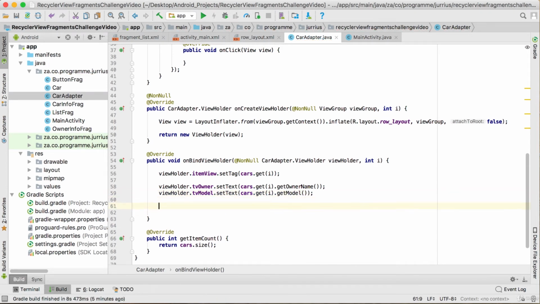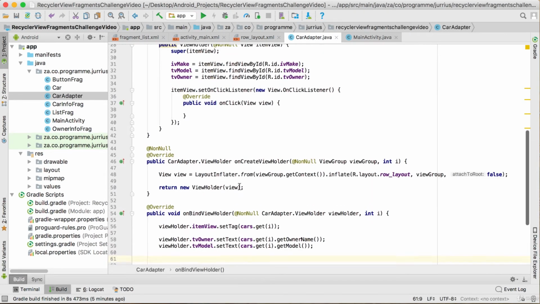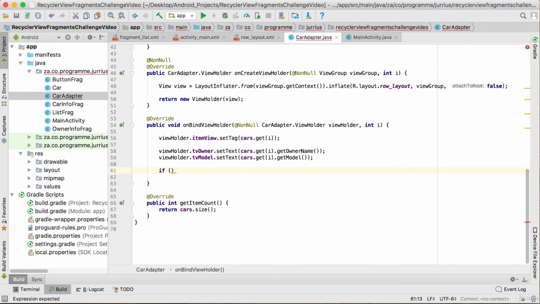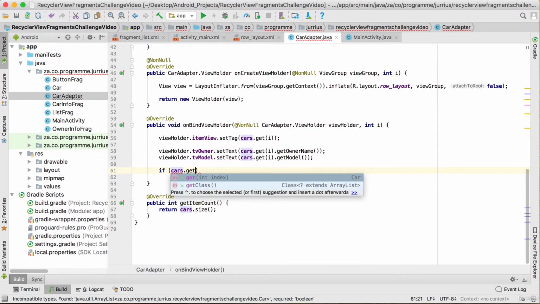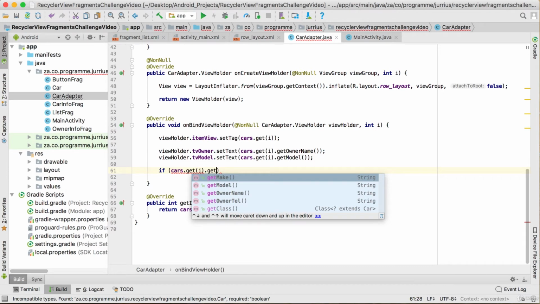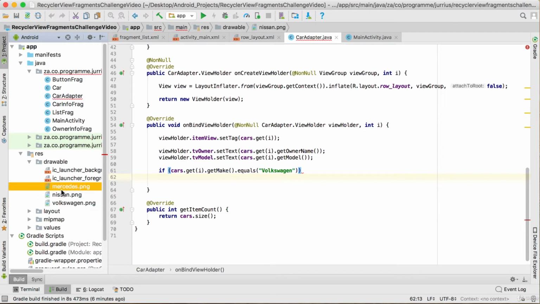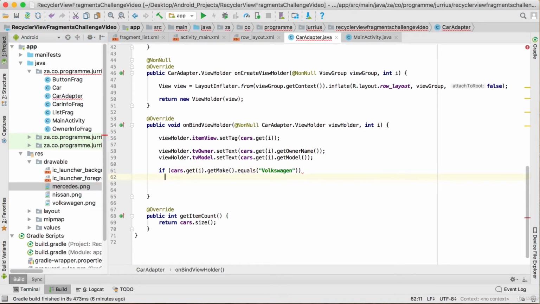Now for the picture, which is the image view on this row layout, it depends on what the make is for that specific vehicle. So let's do a few if statements. We're going to say if cars dot get(i), that gets you the object, dot get, and now we want to look at the make for this specific vehicle. So if the make equals, let's say we're going to create objects, we will have Volkswagen, which is the one picture there. If you look at your pictures quickly, we've got a Volkswagen, Nissan, and Mercedes. So we're going to test for all 3 of those.